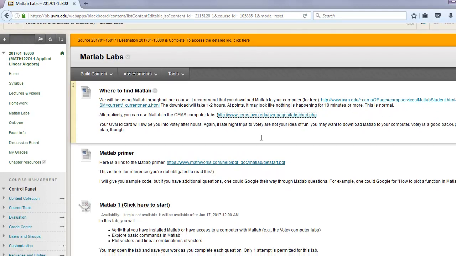Also in this area, you will find a Matlab Primer. This is a pretty lengthy document, and I don't recommend that you read it from top to bottom. I do recommend that when you have a question, you just do a Google search, such as how to plot in Matlab, or you send me an email or you post it in our course. I think that's a lot easier than reading this entire document. I will also be giving you sample code and instruction on how to use Matlab, but again, if there's any additional questions you have, you can use this as a reference.